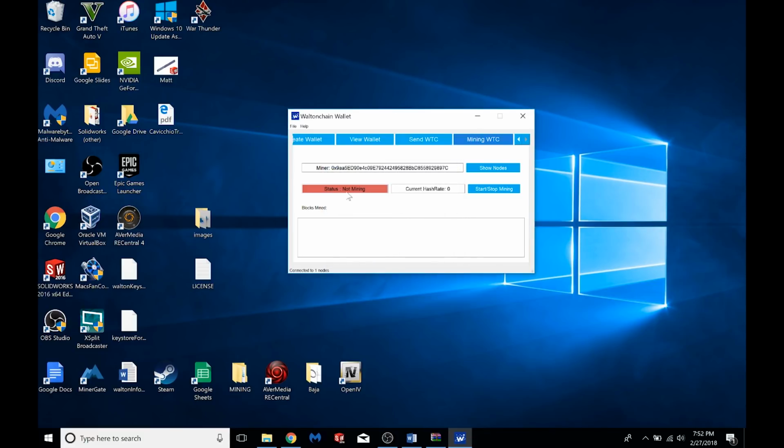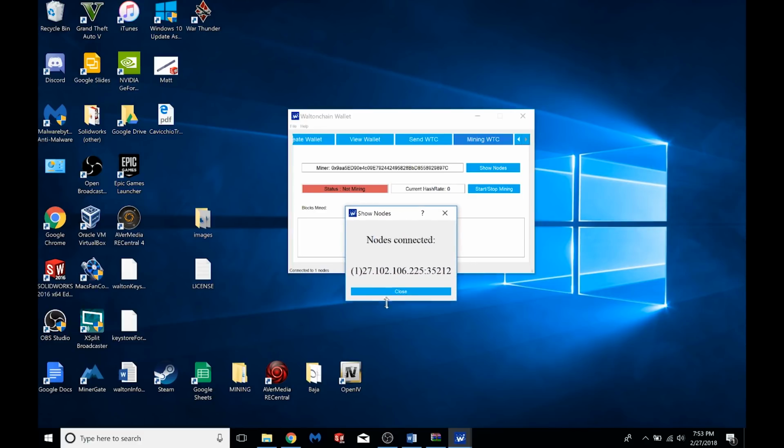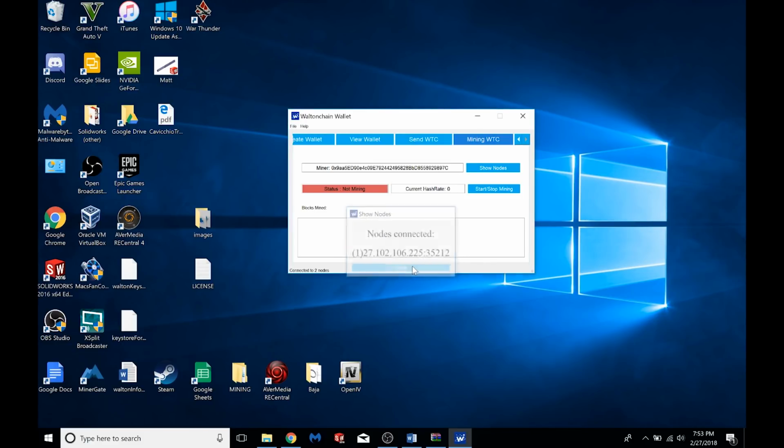So we'll hit save there. Now my mining key should be updated. And if you hit this button here, it'll show you all the nodes you're connected to. Right now I'm connected to just one node, but you can connect to multiple at a time. And if there are more available, they will connect automatically. And once you're connected to at least one node, you can close this window and you can hit start mining. And then this bar will turn green and you're mining.